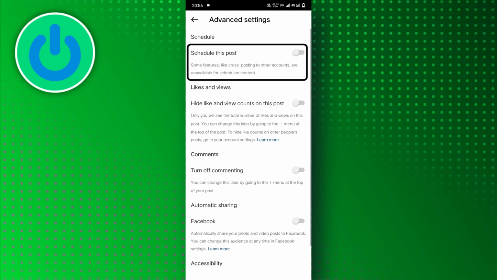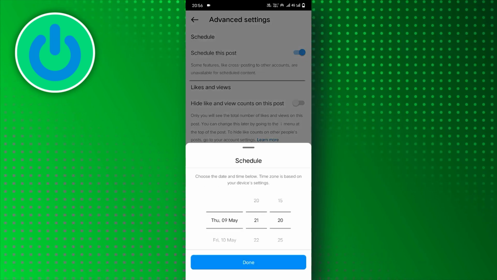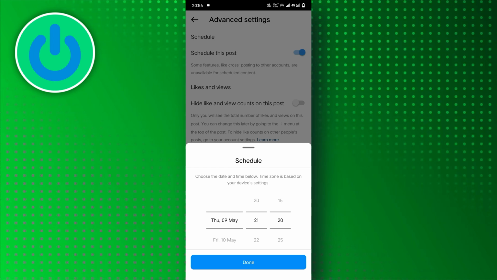Here you'll find the magic scheduling feature. Toggle on the switch labeled Schedule this post. This activates the date and time picker, allowing you to choose when your masterpiece will automatically go live.